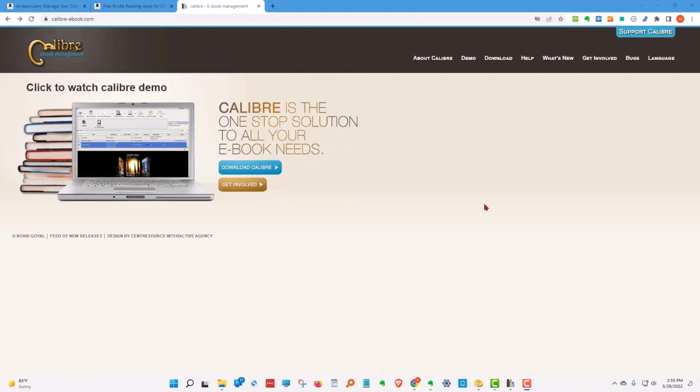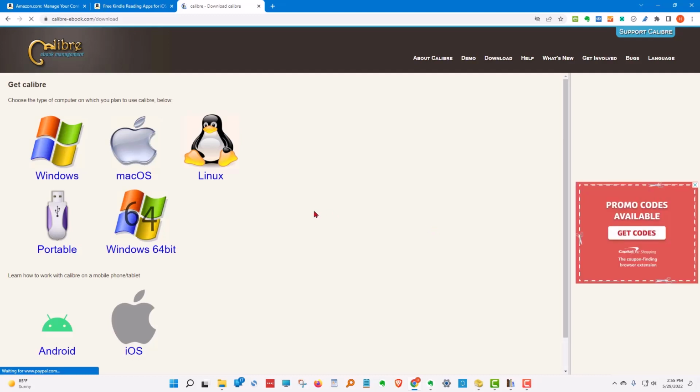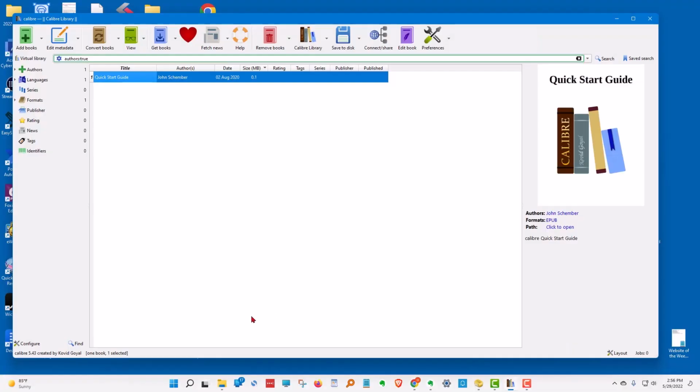The Calibre app is downloadable as a Windows, Mac, Linux portable, as we talked about last week, and a Windows 64-bit. Calibre does not run on Android or iOS. You can connect your computer to those devices and get the information from Calibre that way. When you open up Calibre, it's going to look like this. There is one ebook already installed in the program, and it's a guide to Calibre.